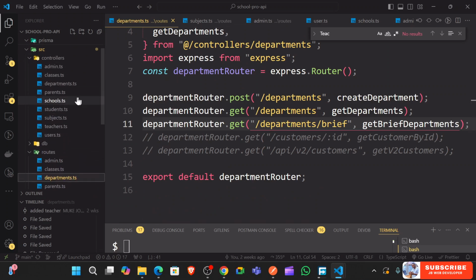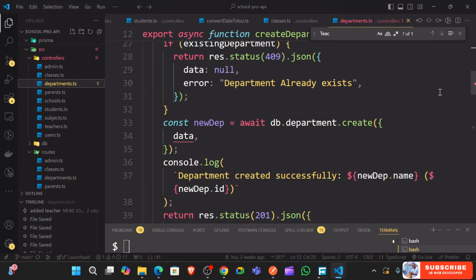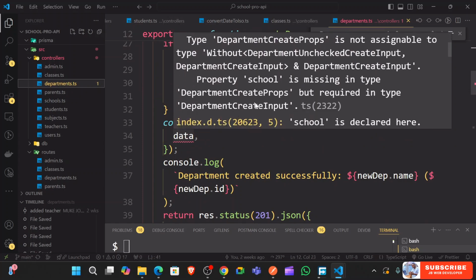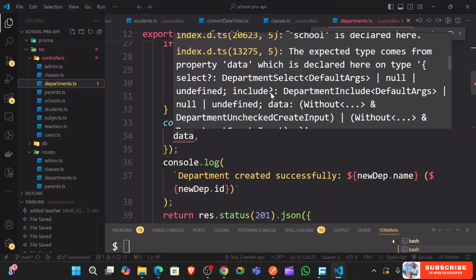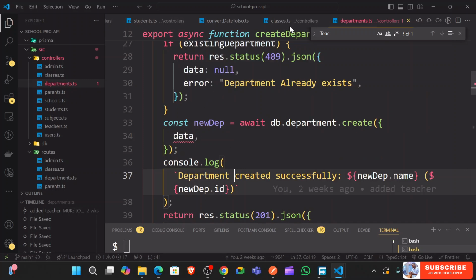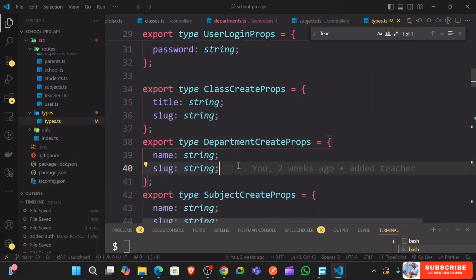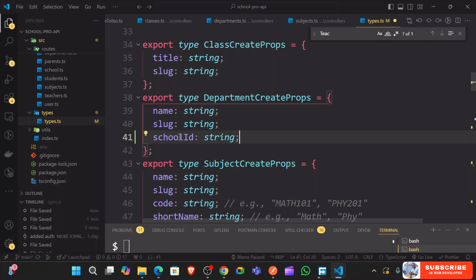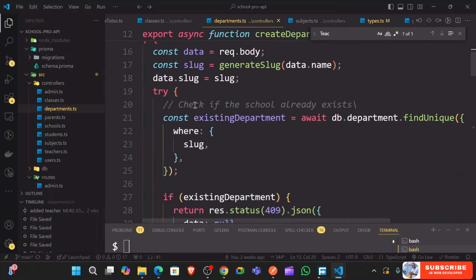The same thing I guess with the departments. So scroll up here to departments, and the department is also having the same problem. School is missing. So here we might just need to add the school ID. Just go here to the department create props. I'm going to go ahead and add the school ID, and I think that's the only thing that was missing.